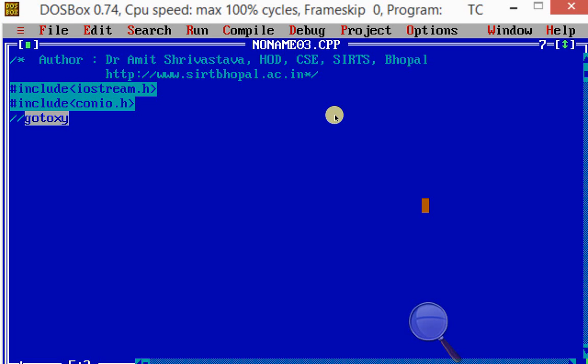So in C++ the total number of columns will be 80 and the total number of rows are 25. So this is a function we will be making use of for positioning the cursor. So let us start with the main function.